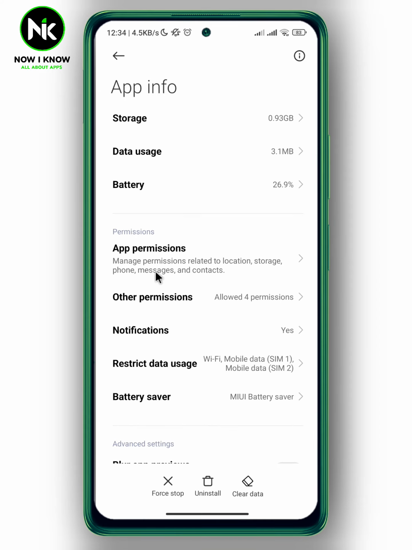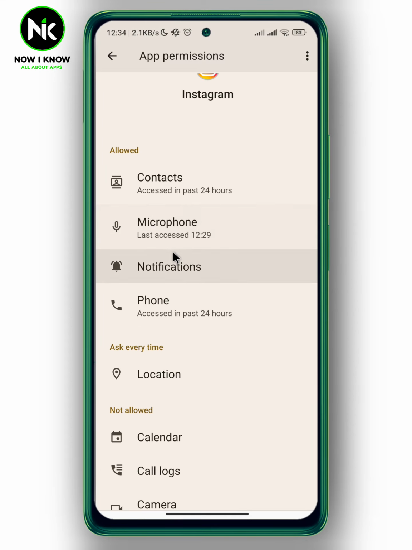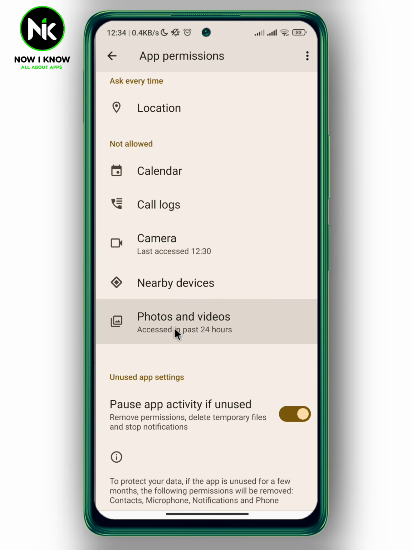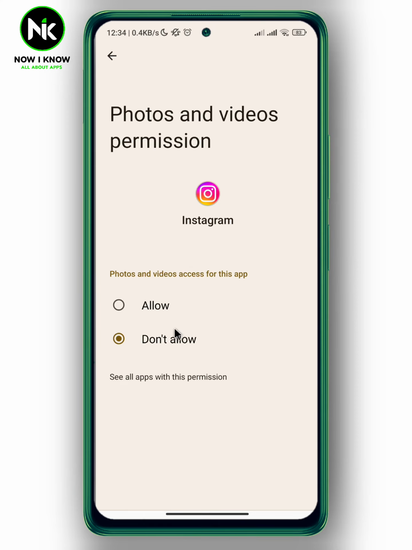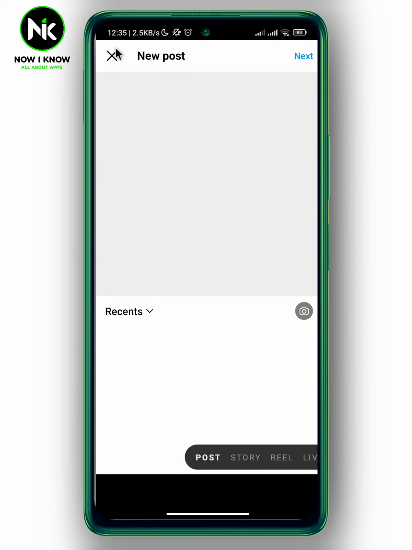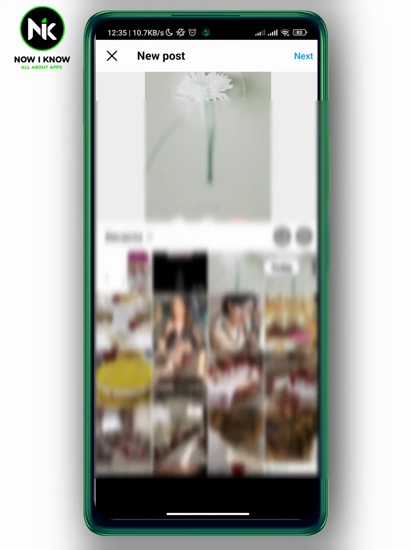And then I'm just going to tap on app permission. Scroll all the way down. After that, tap on photos and videos. And as you see here, it is set to don't allow, and that's the reason why Instagram keeps saying Instagram doesn't have access to your photos. So make sure to set it to allow. Now go back. And as you see here, again, Instagram have access to your photos and videos.